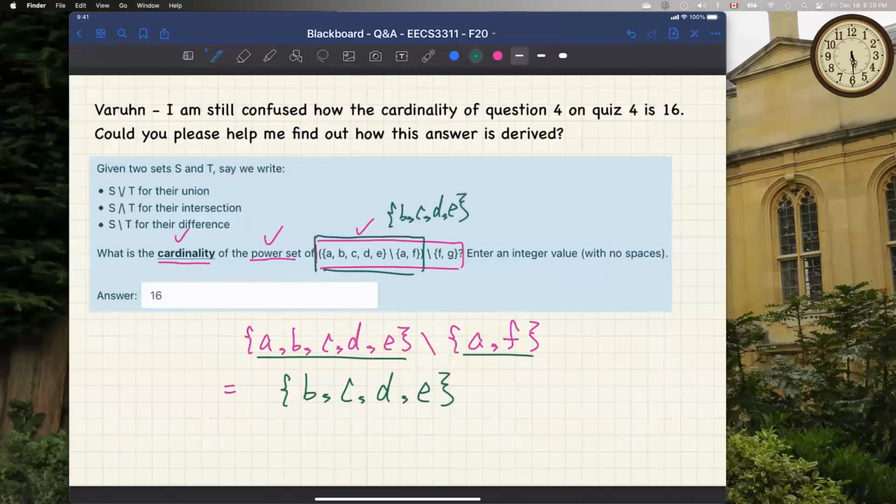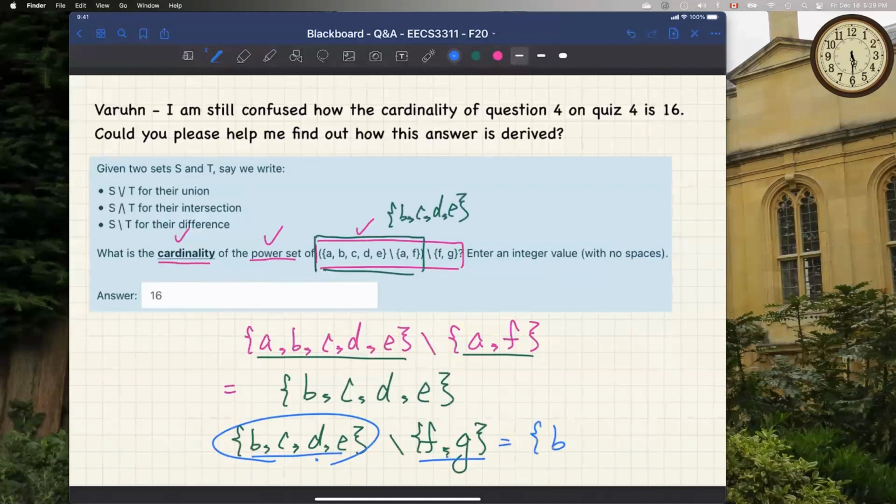So now what we want to do next will be {B, C, D, E} set difference {F, G}. Now, what's the element that's in here but not in here? Basically, {F, G} and this are simply completely disjoint. So that means everything will be included. So that will be simply {B, C, D, E}.